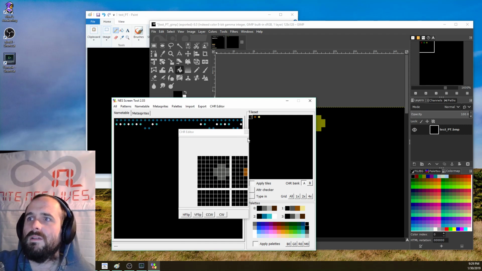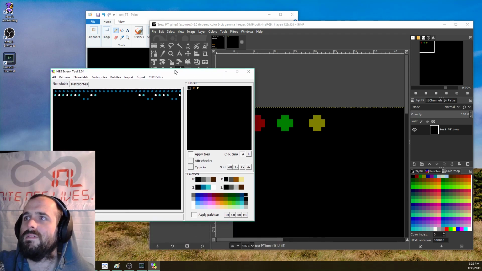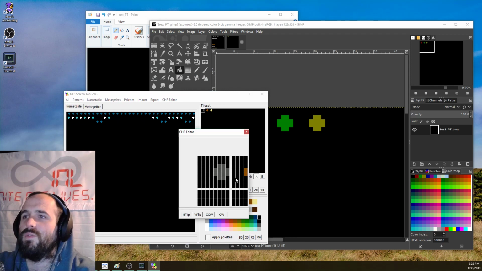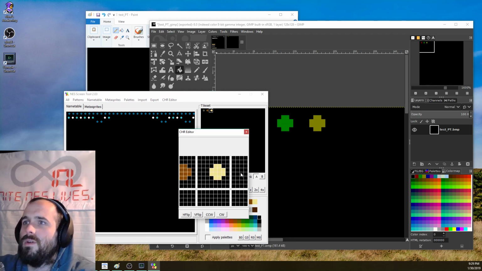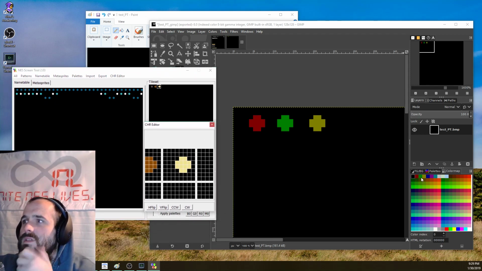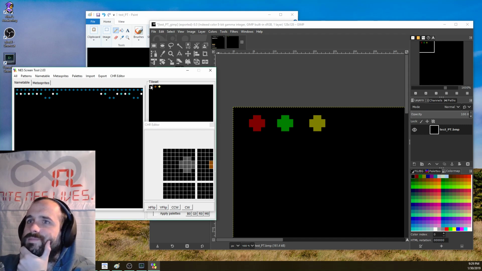Hey, look at that, we got our 3 colors. Yeah, that's awesome. Or 4 colors, anyway, 3 plus background. So in GIMP, use these first 4 indices, so black being background.